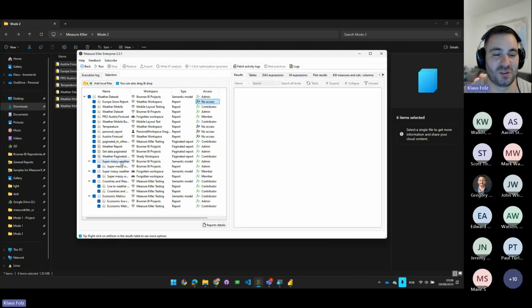But anyways, what Measure Killer will detect here is, even if you change the name, because if you create a downstream semantic model, you can rename the measures and columns and tables from the original model. That's no problem. Measure Killer will detect that. And then if we have time later, I can show you an example. But let's run this now.